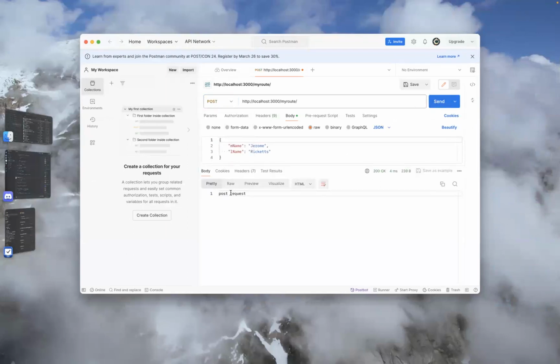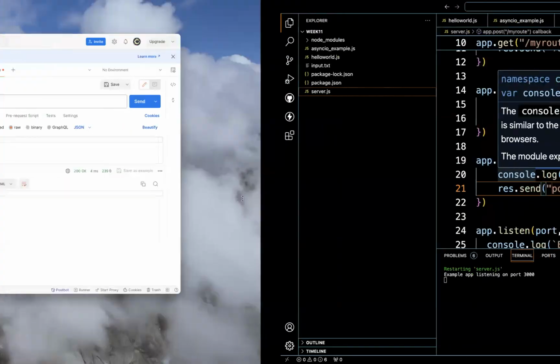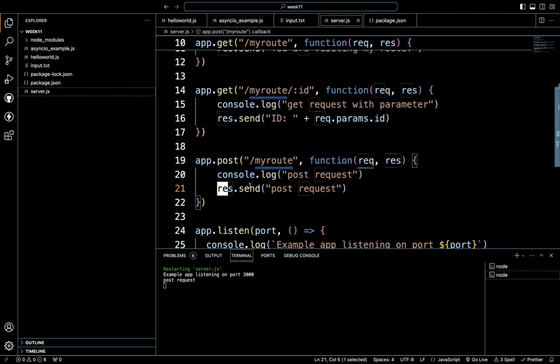Oh, I just say something. It says post request. So it does handle it. When I go to that post request, it says post request. It sends that. It also sends it to the console as well.